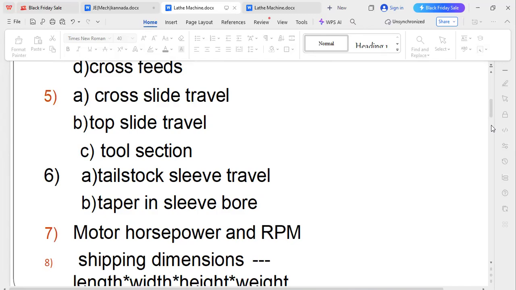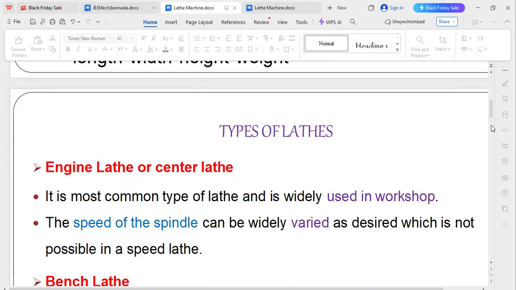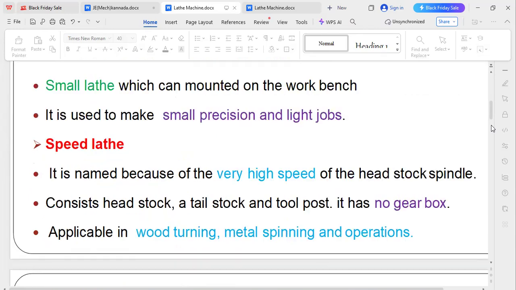See here, shipping dimensions: lathe width, height and weight. Types of lathe: the engine lathe or center lathe. It is the most common type of lathe and is widely used in workshops. The speed of the spindle can be varied as desired, which is not possible in a speed lathe. Next, I will go for the bench lathe.